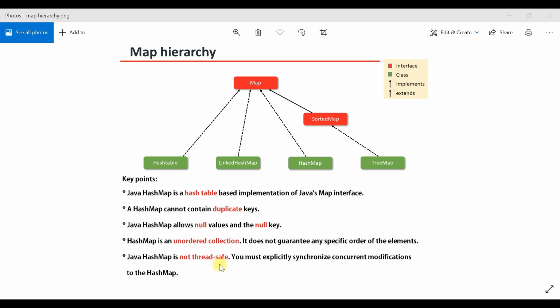And HashMap is not thread safe. If you want to use HashMap in a multi-threaded environment, then you should explicitly synchronize this class. Now let's understand more about HashMap with examples.